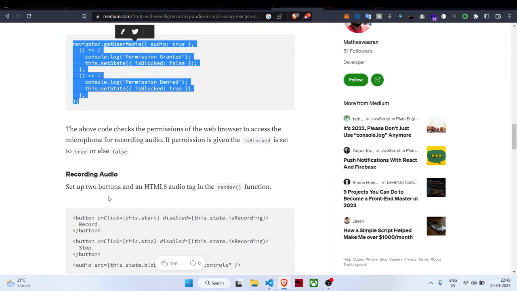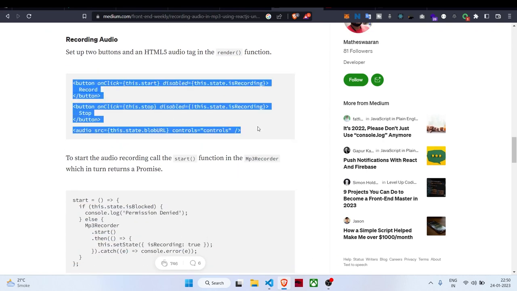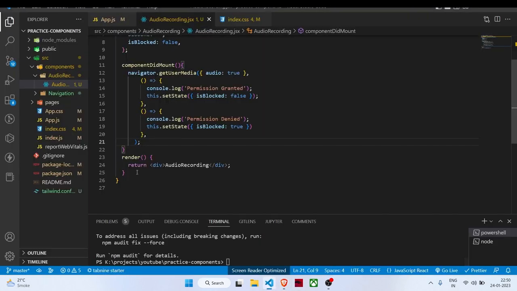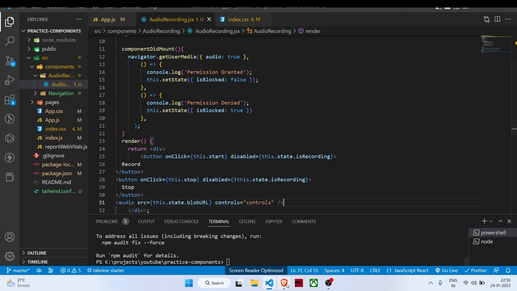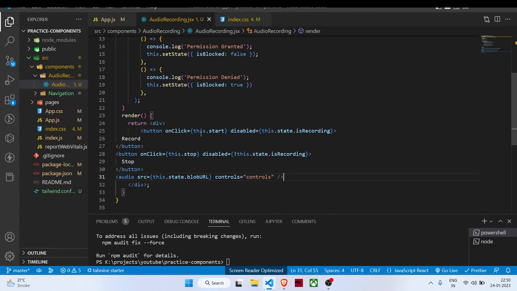Now let's see. Then we can use this one, same, Control C, and just paste it here. Save, and this is how this will look. Okay, record and stop buttons. I'm using Tailwind, so it will clear all the default styling, but if you try this without Tailwind, it should display a normal default button, so you can style that button later.